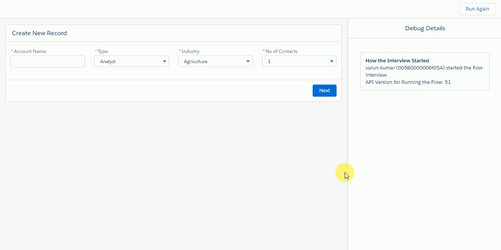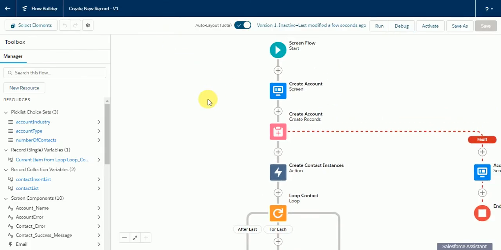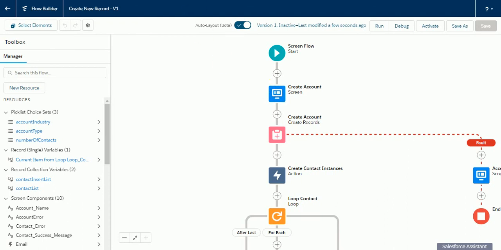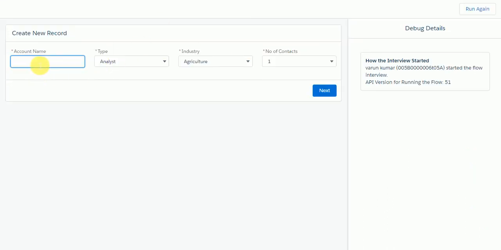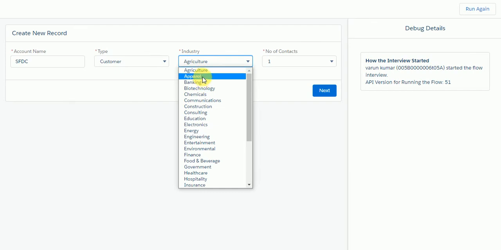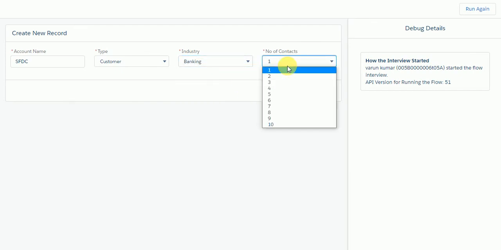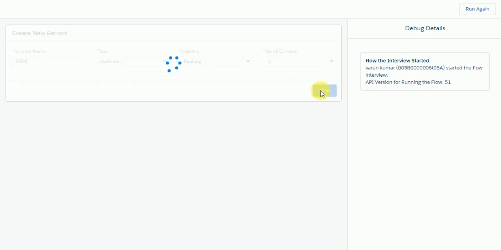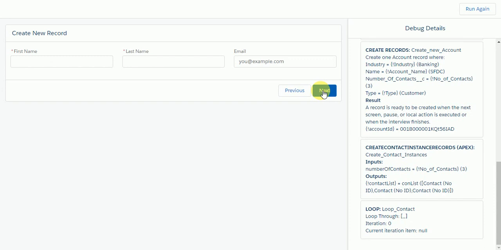And you can see here the first step includes create account, which will ask the user to enter the account name. So I'm gonna create a new account called SFDC. I'll just select the type as customer and the industry as banking, and the number of contacts I'm gonna select like 3 contacts and click on next. So once we click on next, a new account is created successfully.